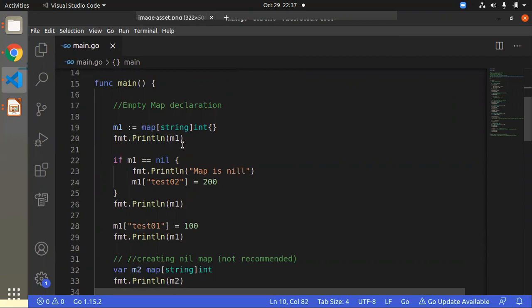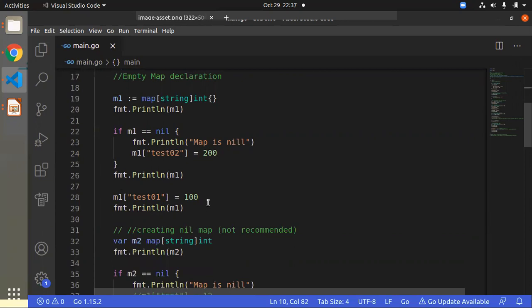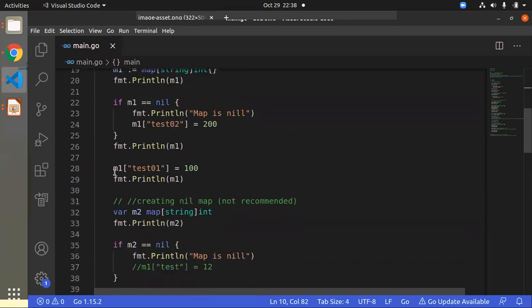Then we try to print it out to see what comes, and after that, whether it is nil or not. Even though we have not covered conditional statements, it is a very simple if statement: if m1 is equal to nil, then you will get this statement. Then we try to add a key to the m1 map, giving the key and then the value for that. Then we print m1. After that, we add some value even after this statement, and we print m1 again.